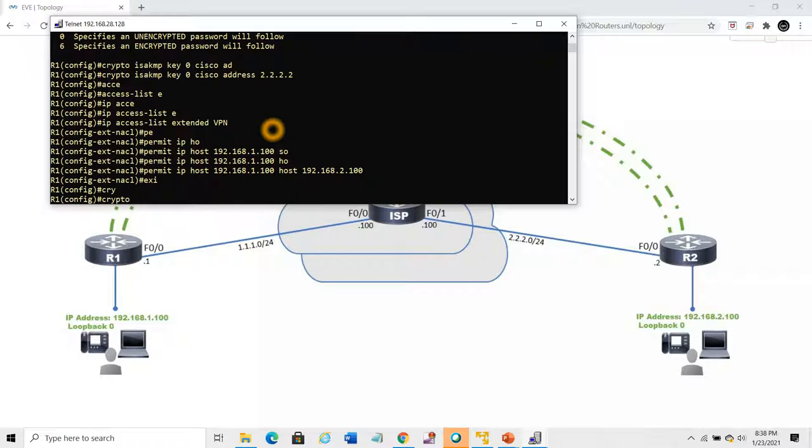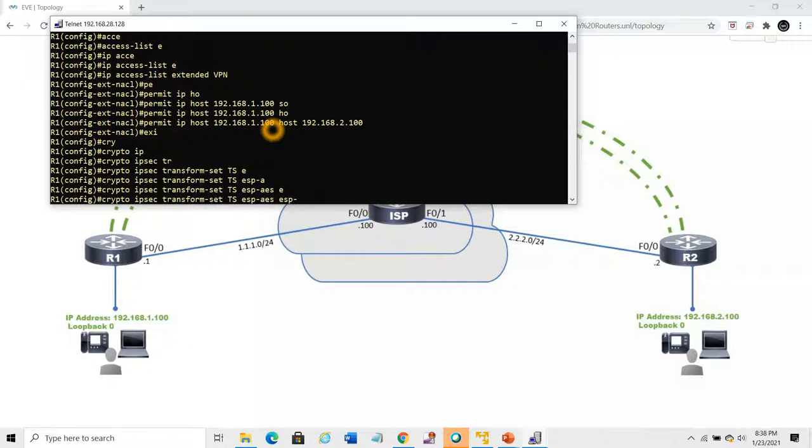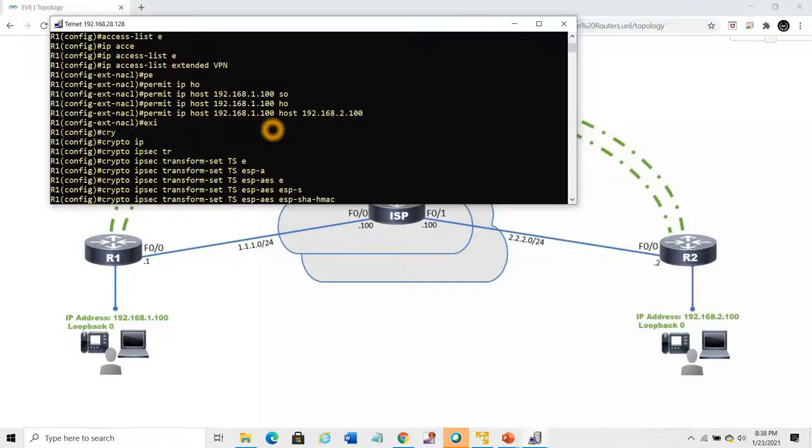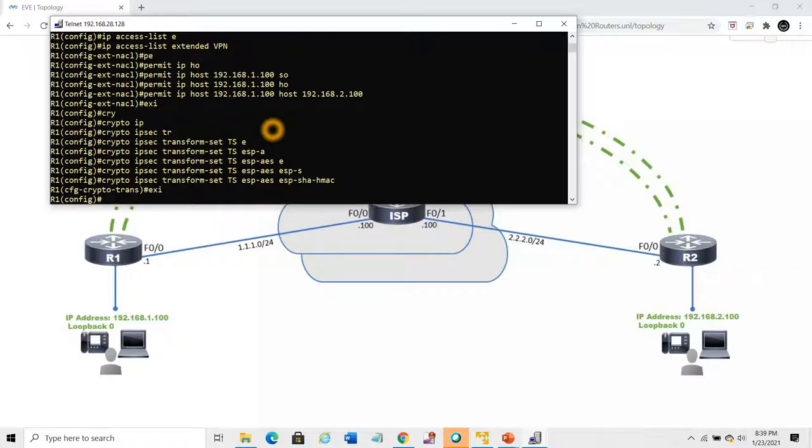And now we need to create a transform set. Crypto IPsec transform-set TS, ESP-AES, ESP-SHA-HMAC. We need to decide which parameters we have to use. Based on the agreement between our side and the remote side, we can decide. Some parameters are supported and some aren't, and maybe there will be a security advisory about which needs to be used. So based on that we can take a decision.